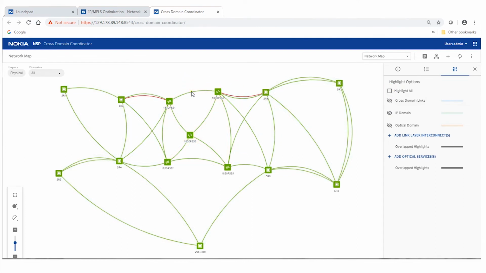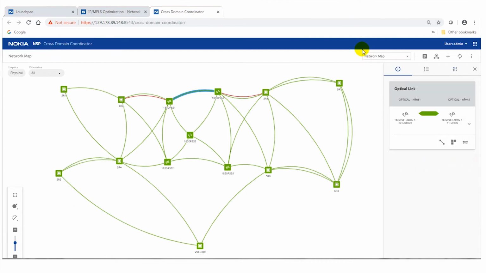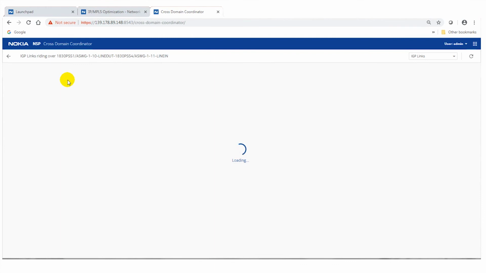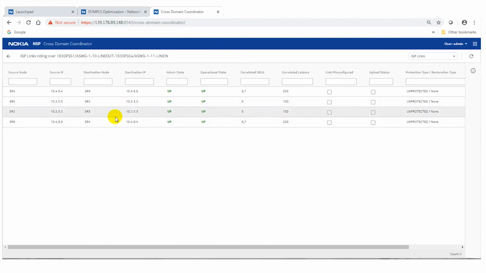Now let's go to the use case. We click on the optical fiber, and the information of the fiber will appear on the right-hand side of the screen, as you can see, and there are various navigation options to the IP traffic. We are choosing the IGP links. Now you have a view on all the IGP links which are running over that optical link. And we can put these links in maintenance.